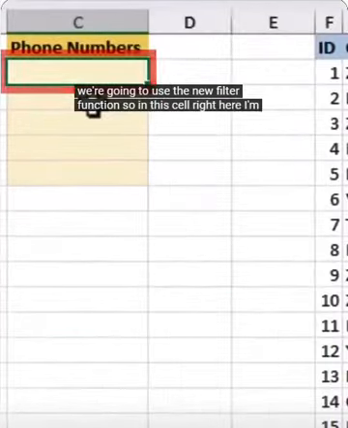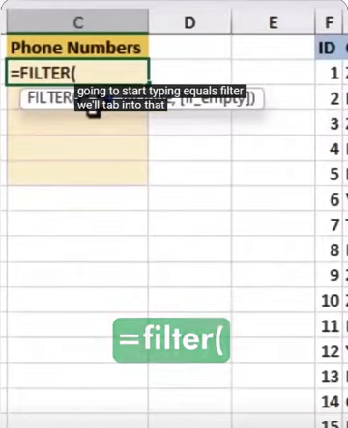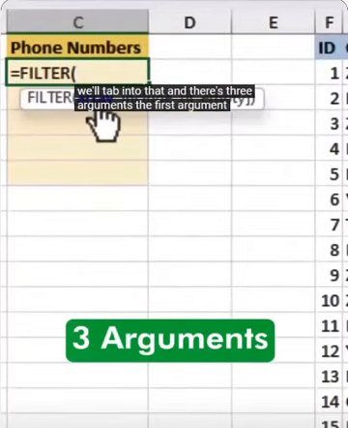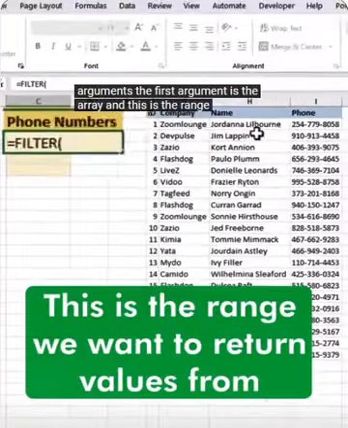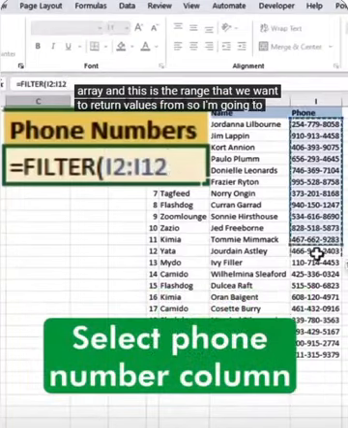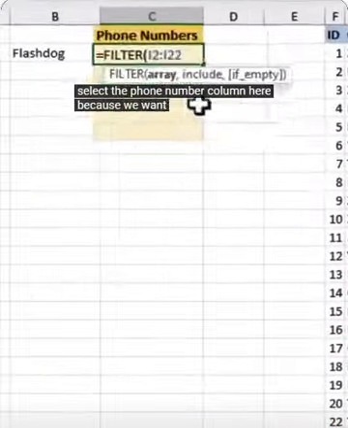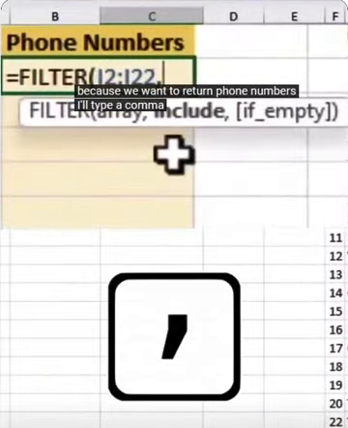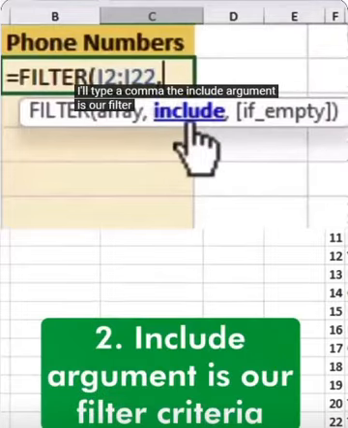So in this cell right here, I'm going to start typing equals FILTER. We'll tab into that. And there's 3 arguments. The first argument is the array, and this is the range that we want to return values from. So I'm going to select the phone number column here because we want to return phone numbers. I'll type a comma. The include argument is our filter criteria.